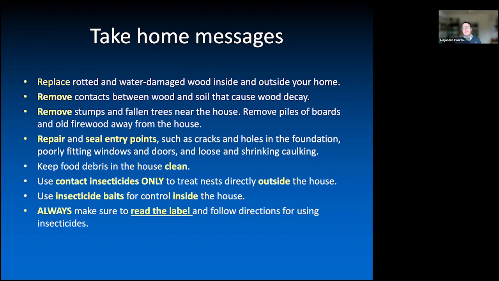So some take-home messages. Of course, the first thing, focusing on prevention outside your house. If you have wood or structures that are damaged close to your house, make sure you remove those. They will attract these ants and they will build a nest in those structures. Just get everything that is in contact with your house that is wood. It's probably a good idea to move that away from your house. Remove all the dead trees or fallen trees that are close to your house.